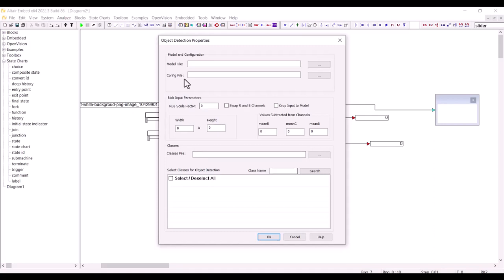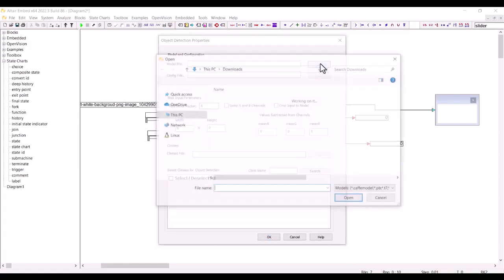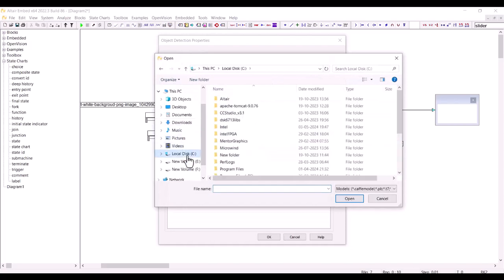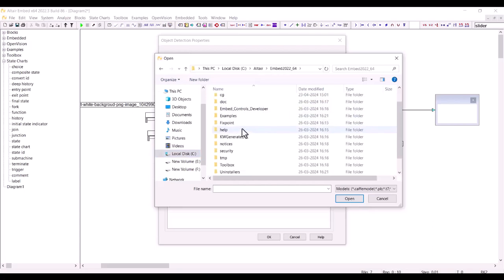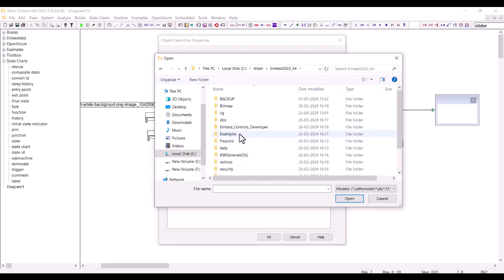So here we are using models like Caffe, Darknet, DLDT and TensorFlow, but for this application we are using the Caffe model. In order to load these model files, click here, browse. It will be located where Altair Embed has been installed. It is installed in the C drive, Altair Embed. Here we get OpenVision.